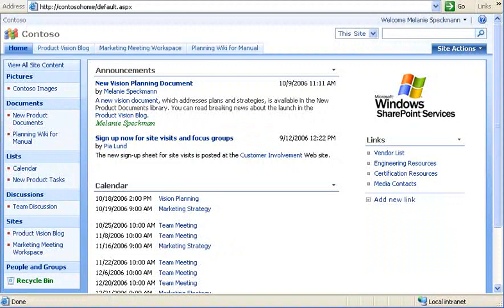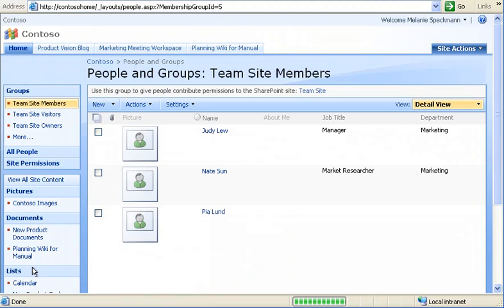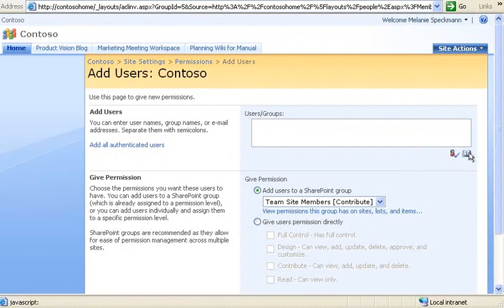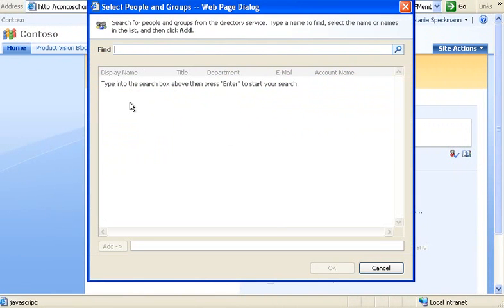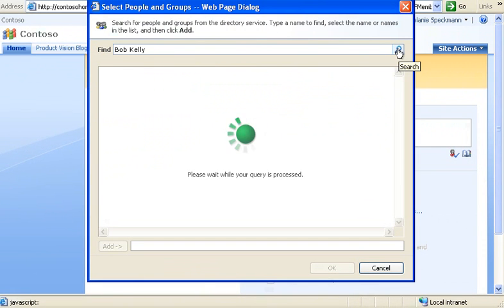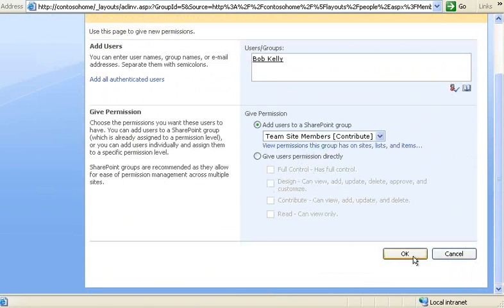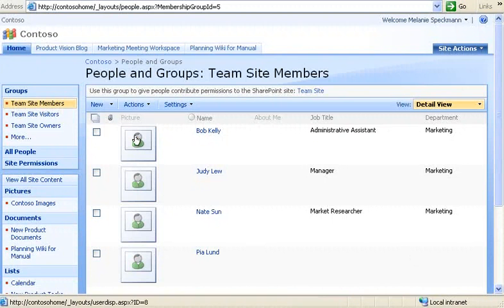Now that I've shown you our content and how we find it, I'll show you how we can share it with new people. I start by clicking People and Groups. And then I'll add our new team member, Bob Kelly, to our Team Site Members group. On the new menu, I click Add Users. Then, I search for Bob in my address book and add him as a member. Our site can even send mail to welcome Bob to our site. Now Bob can start contributing to our site.